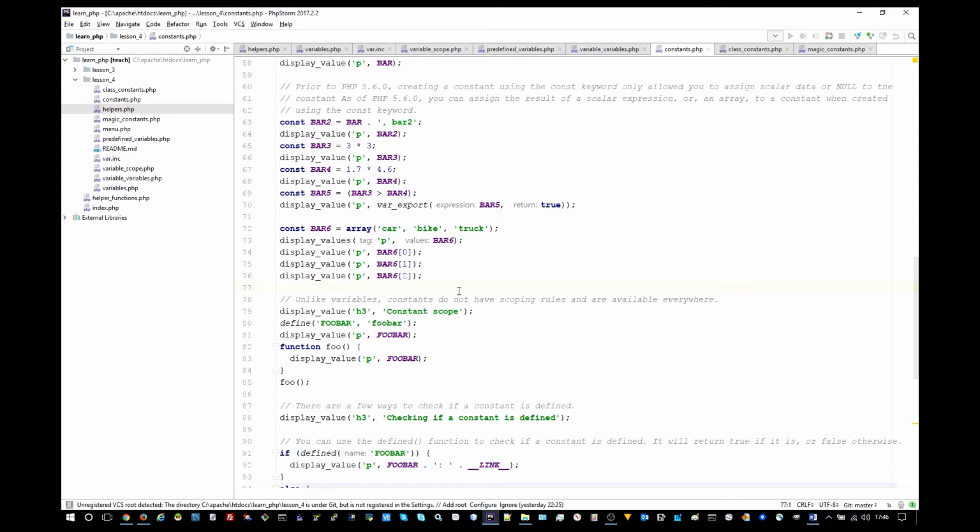Now, unlike variables, constants do not have scoping rules and are available everywhere. But there is such a thing as a class constant, which we'll move on to next, which is essentially the same thing as normal constants, but specific to a class. When talking about normal constants, they are available everywhere. So when you create a constant, that constant will be available within a function, even if it's defined outside of the function. Essentially, it will be available wherever you want to use it.